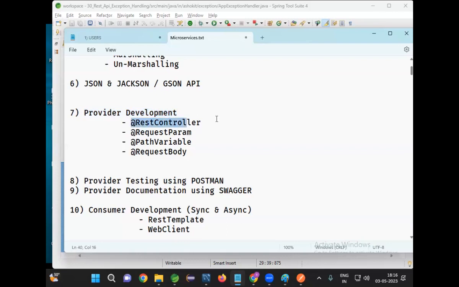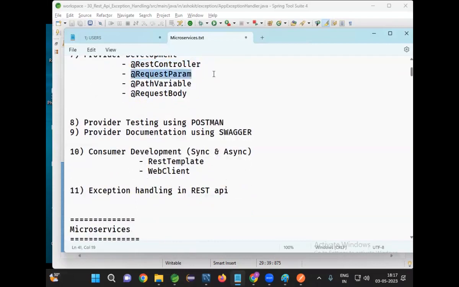What is @RestController? It is used to represent our Java class as a distributed component. RestController means Controller plus ResponseBody. The method will return the response directly to the client. There are no UI pages. What is request param? To capture the query parameters. What is path variable? To capture the path parameter. What is request body? To read the data from the request body.